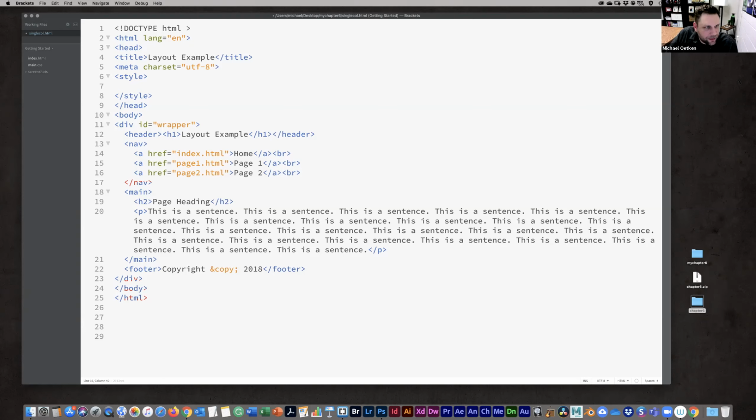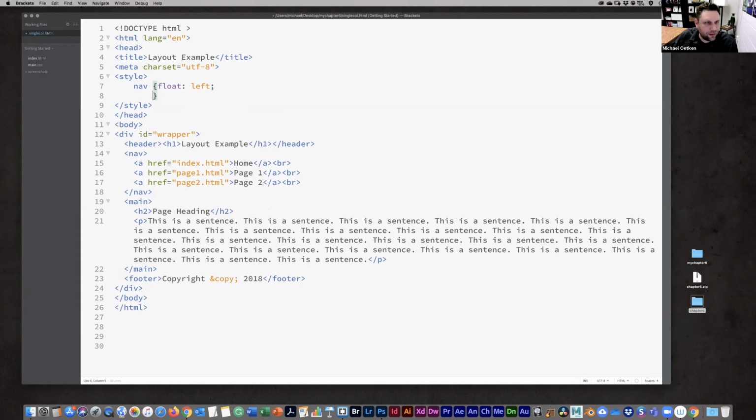The next thing I want to do is go up here into my style and set up a style for my nav. We're going to tell it to float left, just like we did in the previous activity. And then I also want to give it a width as well. So we're going to make that 90 pixels wide. Let's save this and see what it looks like now.